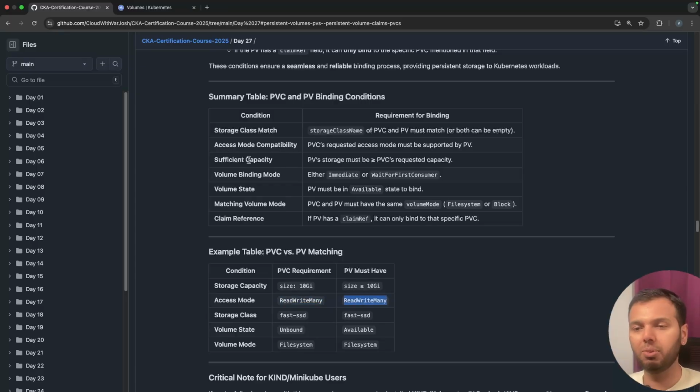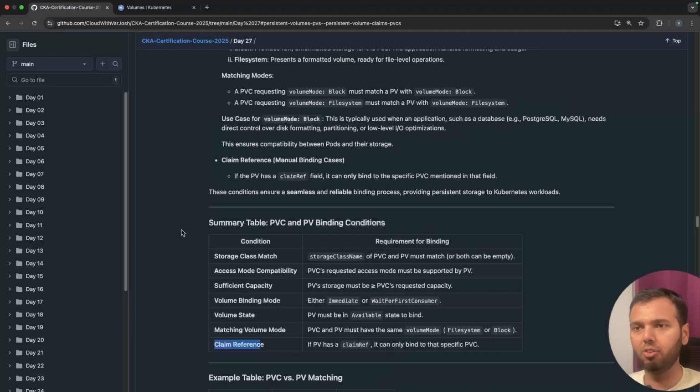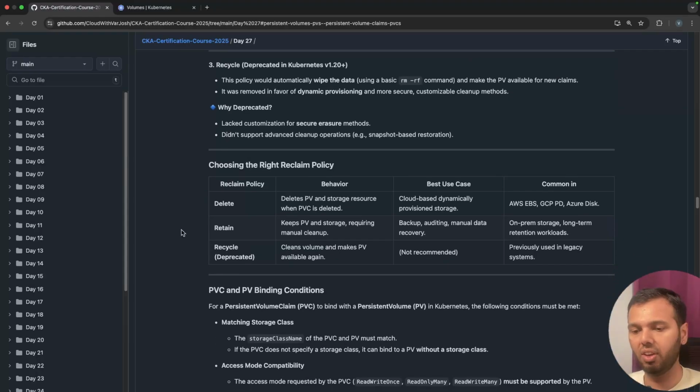Sufficient capacity must be available. Volume binding mode we discussed, Immediate and WaitForFirstConsumer. Volume state: the PV must be Available. Matching volume mode, we discussed file system or block, so they also must match. I think that's all I wanted to discuss. I would request you to go through these GitHub notes because these cover everything that we have discussed.